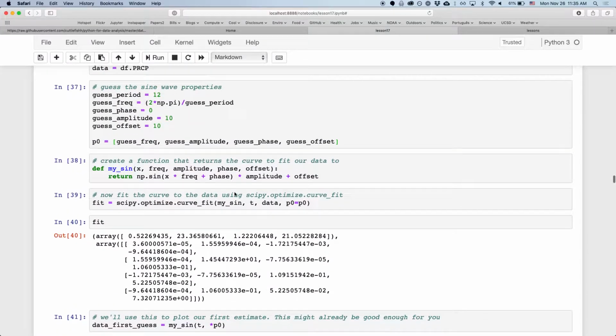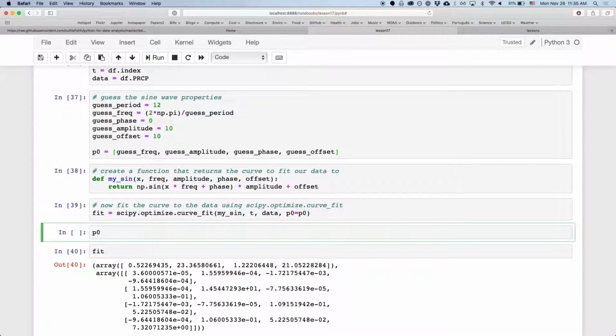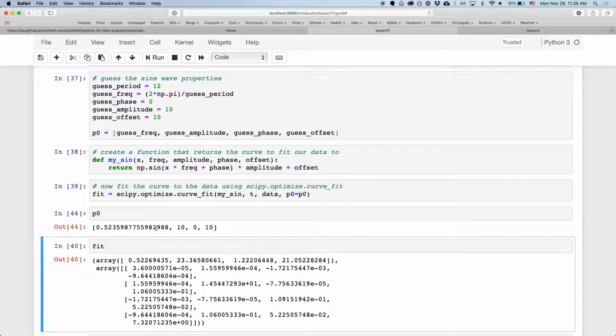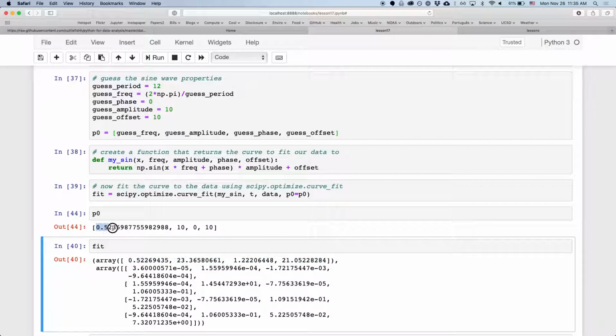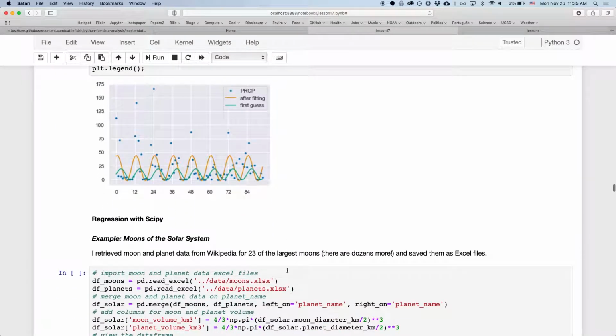In fact, we can compare the frequency, so let's have a look here. We can see that the frequency was almost perfect, so that period of 12 months was almost exactly right, but the amplitude, the phase, and the offset needed to be changed. So we can compare these four values, which were the fit values, to the original guess values. Questions on that?